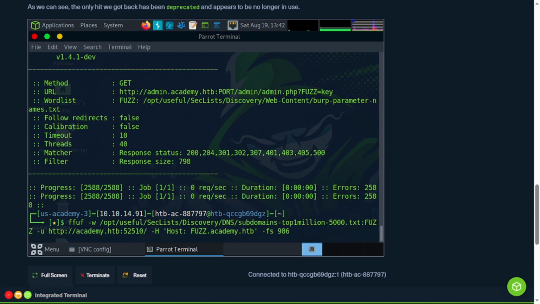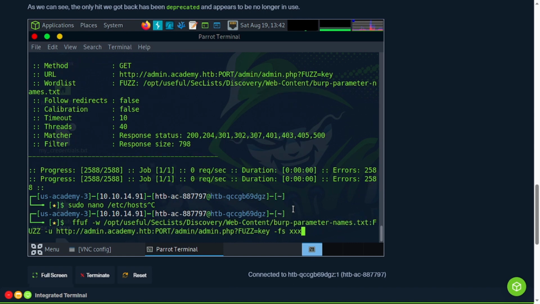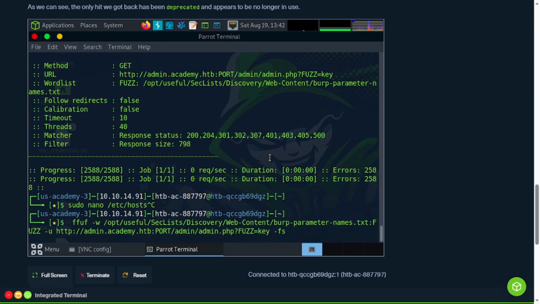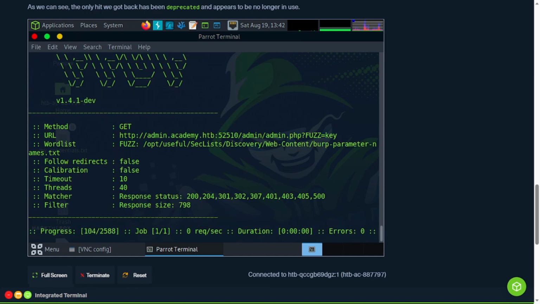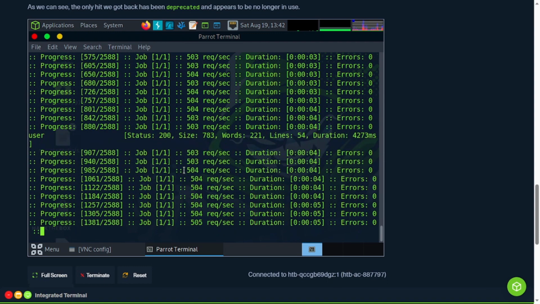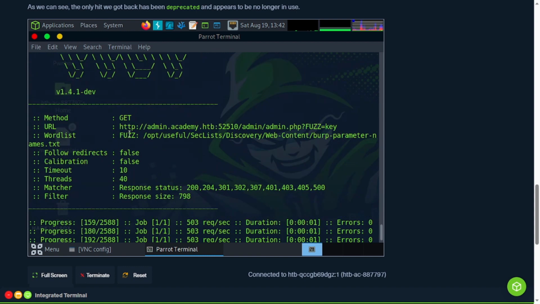Okay, was this, oh yeah. For some reason my commands are not saving, so bear with me. 798 and port number 52510. This time it should work. User. Okay, so user. So let's try to visit that.